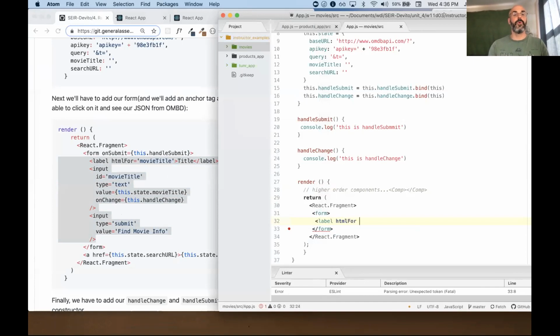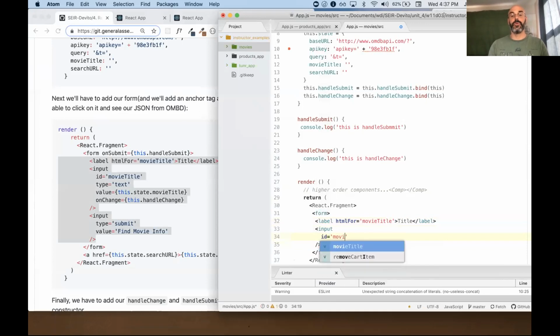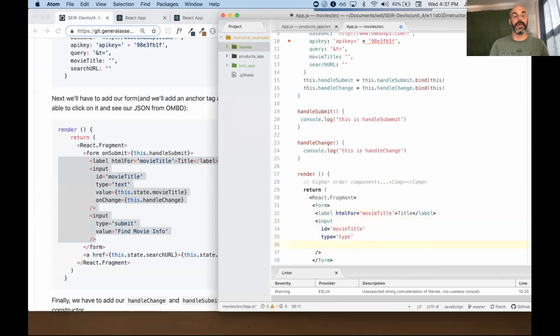In our form, I'm going to say label, okay? HTML for is equal to movie title. This is for accessibility, right? Then we'll have the title, and then we'll close the label, right? Then we're going to grab some input, right? And that input here, I'm going to end it. The input is going to have an ID that is equal to movie title, okay? It's type text, right? Because it's an input, and we're going to capture their text. They're going to be typing stuff in.